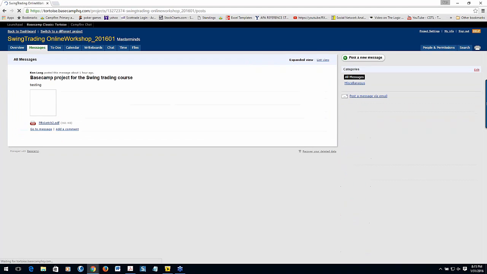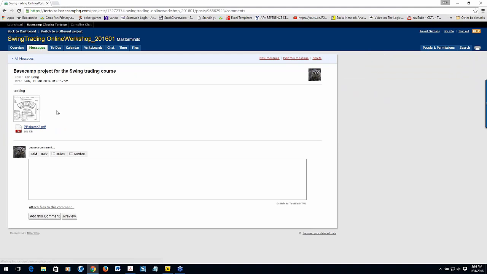In the Messages tab is the next one. I want you to notice that I've put in the first message. It's called Basecamp Project for the Swing Trading Course. So that's an invite to all of you just to make sure that you have access to Basecamp. I think everybody on our list had access to it and has used this once before except Tom. And so, Tom, I especially want to make sure you get a chance to check that out tonight and make sure you have access to it. And so when I click on that message, all I said was the word testing, and then I put a sketch in there from Patrick, and we'll cover that in a second.